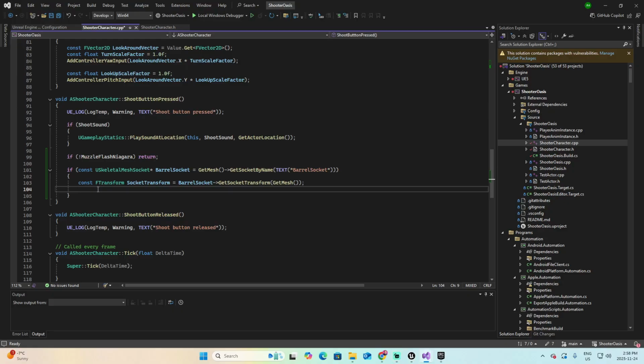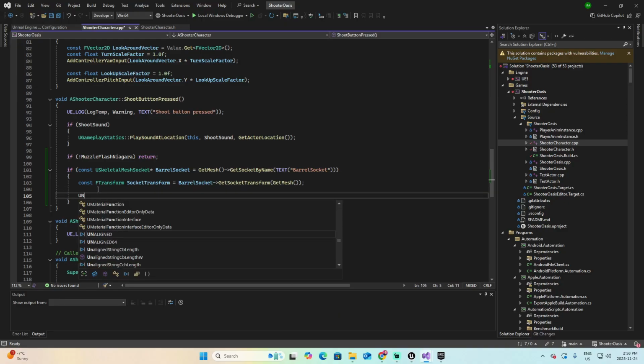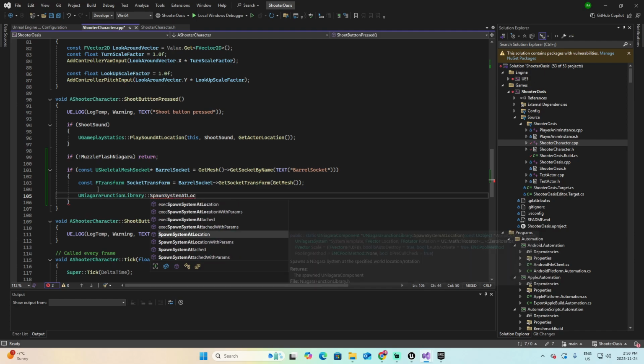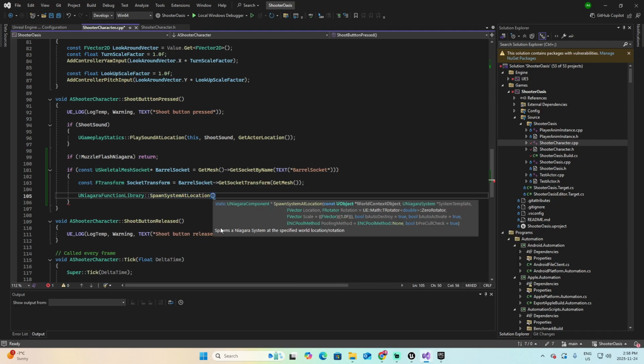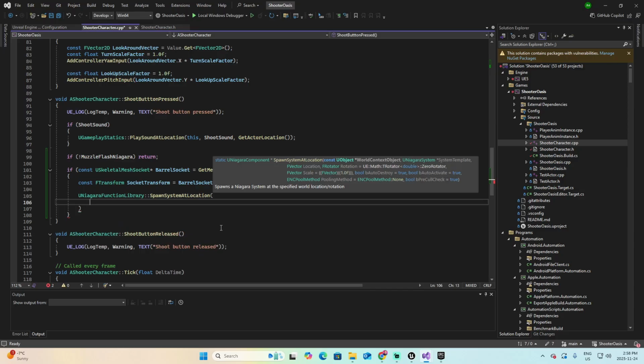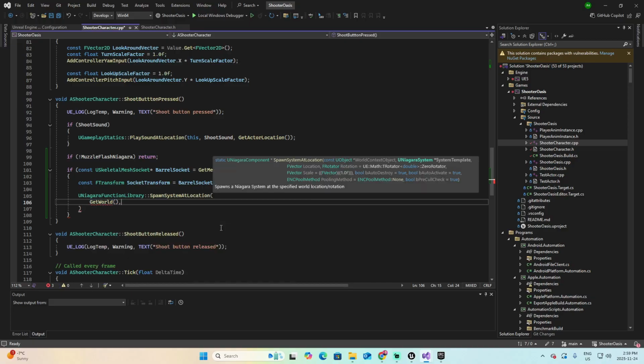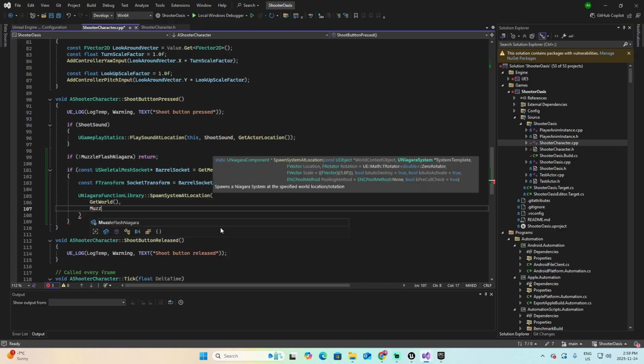At this point, we have the muzzle flash, and we have the location and the transform. What is left is to emit the Niagara system. For that, we'll start with UNiagaraFunctionLibrary SpawnSystemAtLocation. And now let's pass the parameters. The first one is related to the world, and the world is pretty straightforward. GetWorld. Then what we're going to present there is the muzzle flash Niagara.